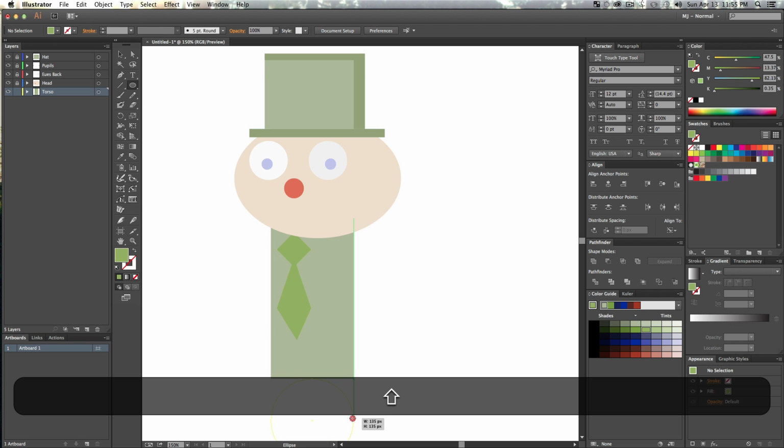For different kinds of character illustrations, there are obviously different ways to rig it. I'm just giving you a generic one.